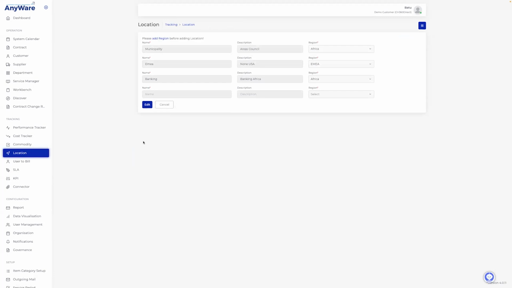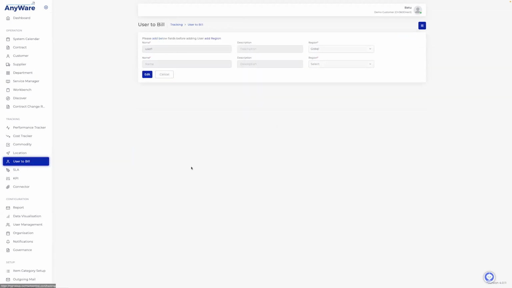You can also track the locations as well. The location of all your contracts, right? You can put them in the regions up here with their name, description, and the regions. If you want to add a brand new one, you can always import them under here. You can also add users to bill. Basically, once you create a new user, you can put the new name under here, put a description, and choose the region, and that's it. You can add unlimited users to bill. There is no limit to that.